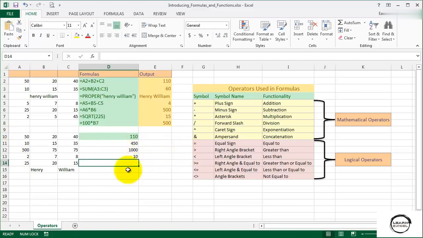The next one is caret sign. Caret sign is used to place exponents in a formula. Say I want to find the result of 2 to the power 10, or 2 exponent 10. I select this cell, equal sign, cell A13, caret sign, and cell A11. Press return. You will find 1024, as 2 to the power 10 is 1024.